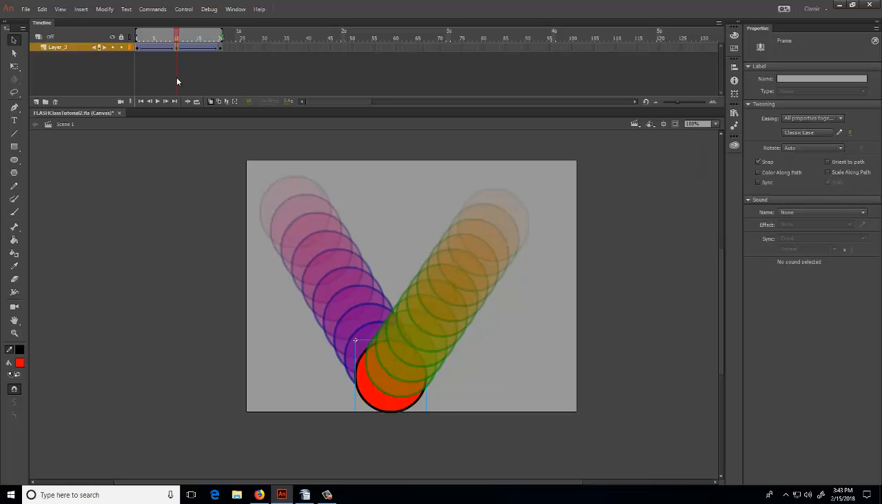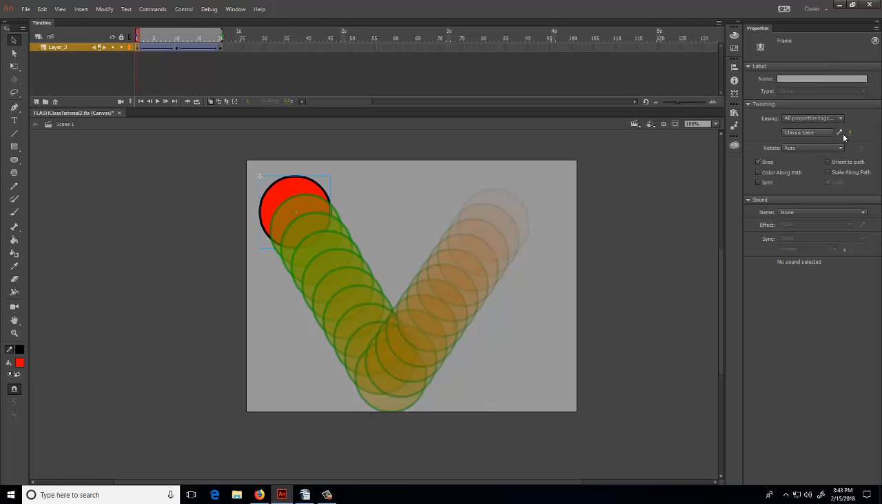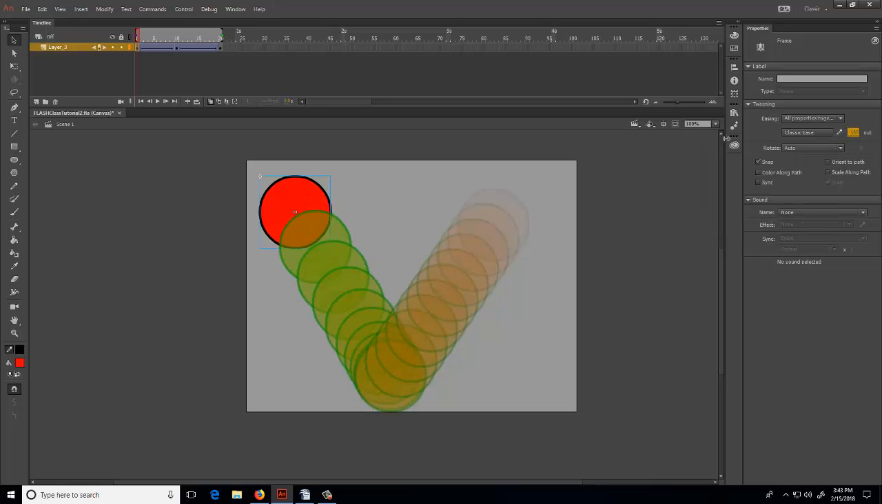So let's just put an ease in on that first frame there. And then I'm going to go to the next frame, and I'm going to go ease out. Like that. Let's just see how that works now. It actually didn't do anything because I needed to give it a value. So if I go to ease in, I want to go ease in, -100. So it's going to start slow, and you can see how that's working.